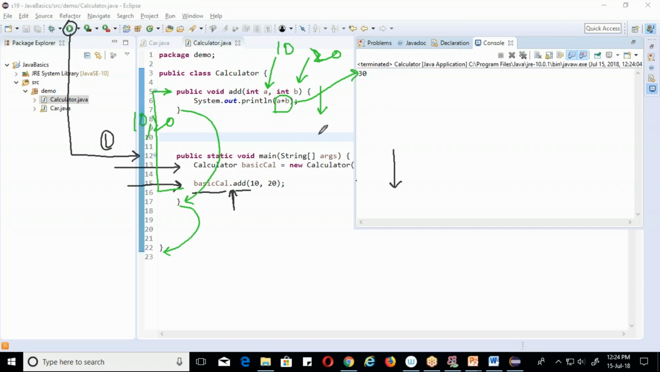Okay, so is this program clear to you? First of all, how the control is moving from one place to another place. Do you guys understand this? How are we getting this output?